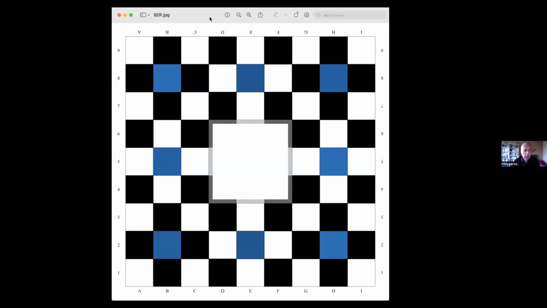And I will take, for example, a chessboard. So I will show you right now the image. I hope, Emilie, that the image is okay. Yes, so I can share it. Yes, I think it's good.